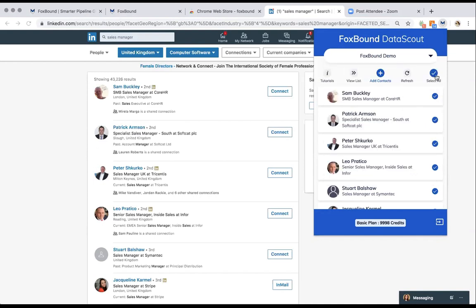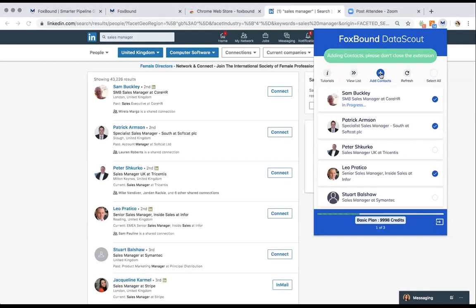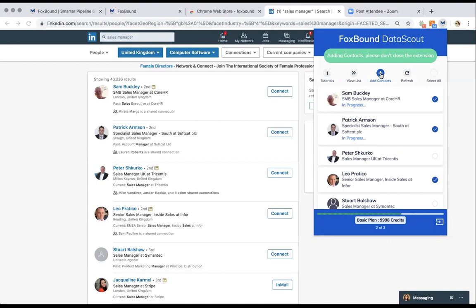Here, we can begin to review the contacts within the extension to decide if we want to add them to the new list or not. I can select all contacts, or depending on my criteria for my segmentation strategy, I can select some contacts. Once you're ready, you can select the Add Contacts button. What is happening right now is that our internal algorithms are computing the email addresses and adding them to FoxBound.